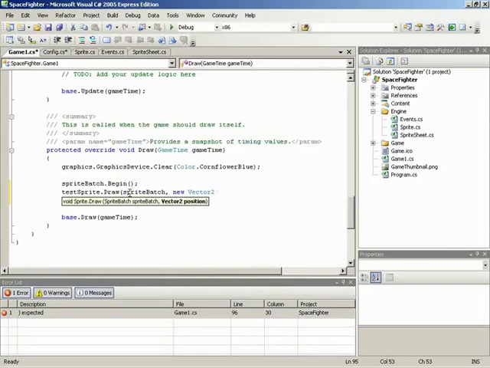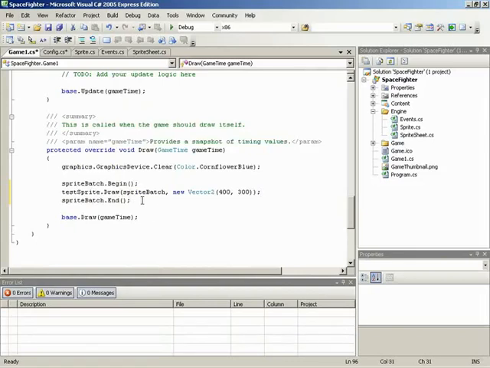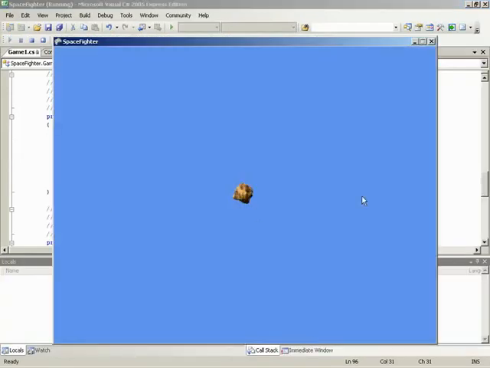So I'll make a new Vector2 with values 400 by 300 to give the center of our 800 by 600 screen. You can actually go ahead and run right here. We should see an asteroid. It won't be moving, but it'll be there. So if we were to run, look at that. We have an asteroid graphic centered in the middle of the screen.